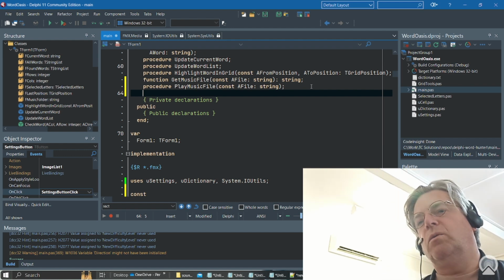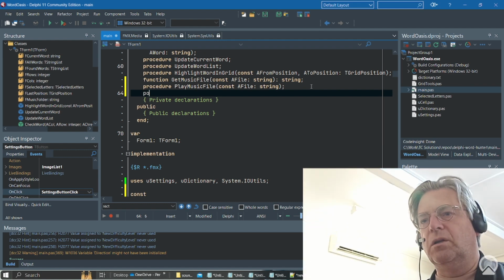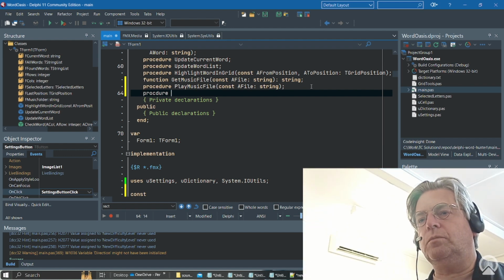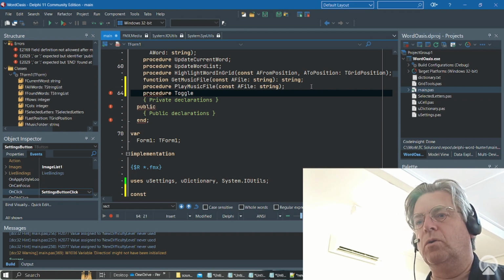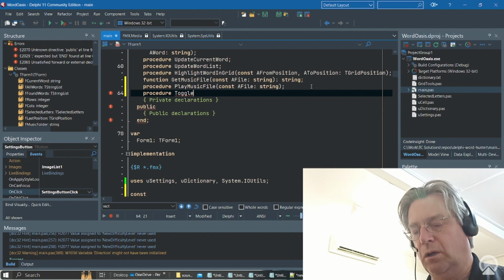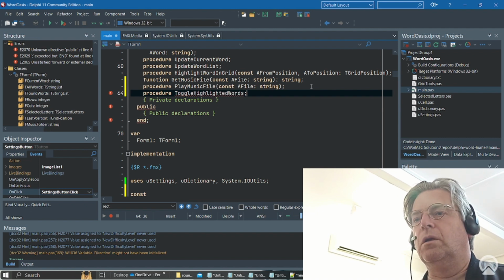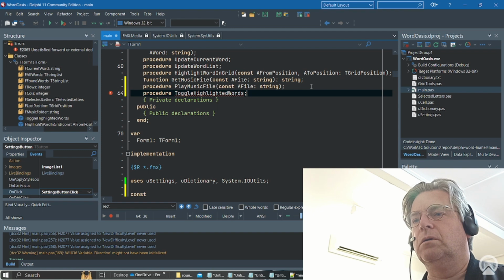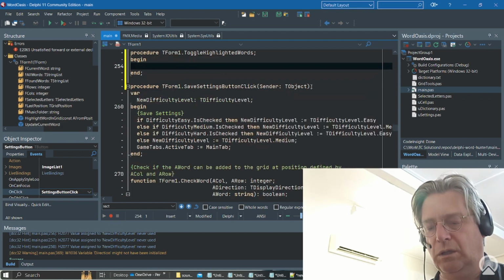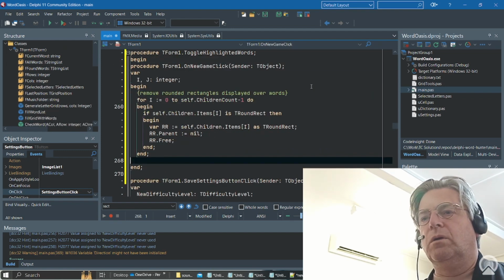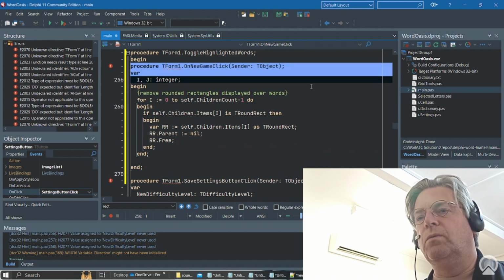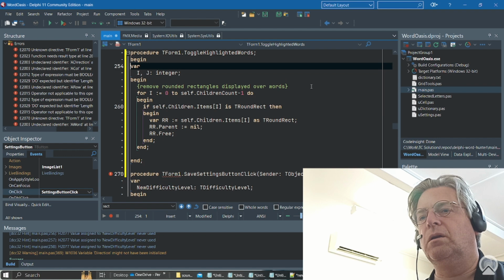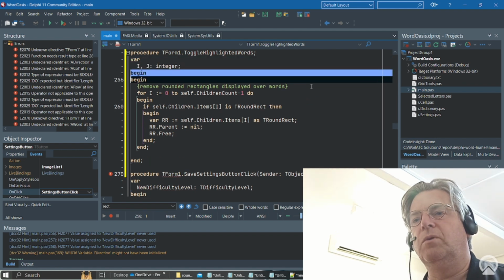Yeah, so we could do here procedure toggle highlighted words, toggle highlight words. Okay, and we will go do that, remove that line, and let's just move them up to there.